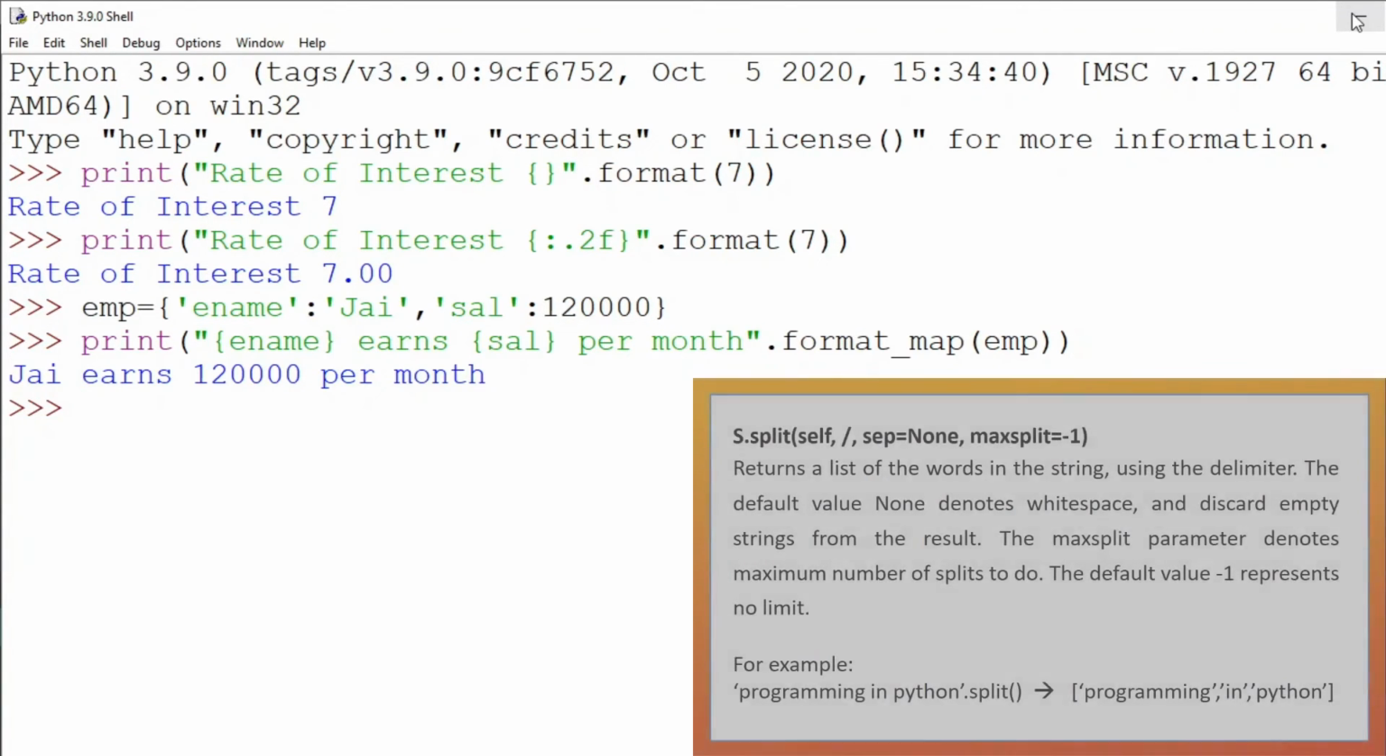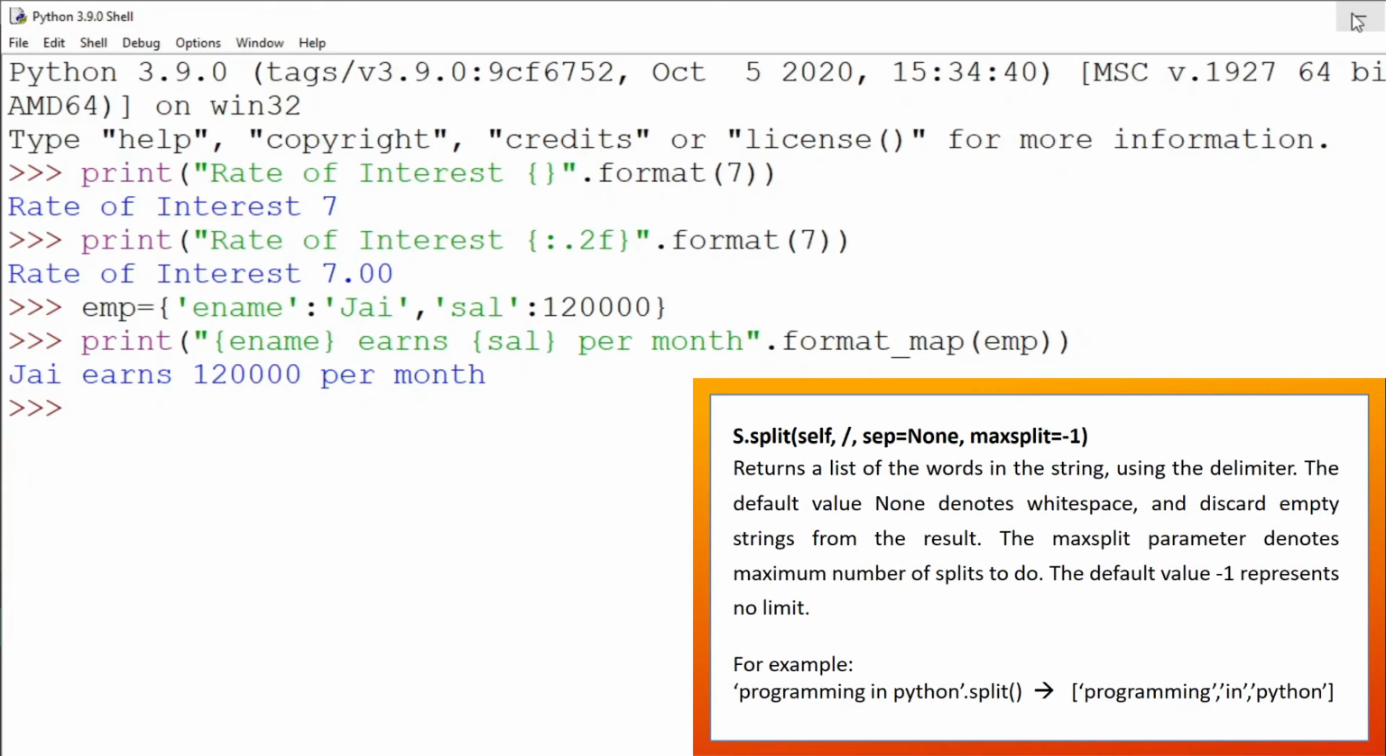The split method returns a list of words in the string using the specific delimiter. By default, the delimiter is the white space. We can also specify maximum split value, which denotes the maximum number of splits to be done. By default, -1, which represents there is no limit.